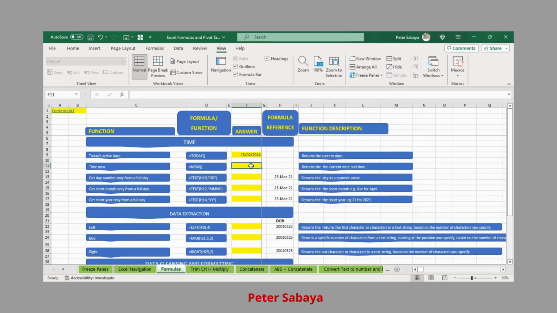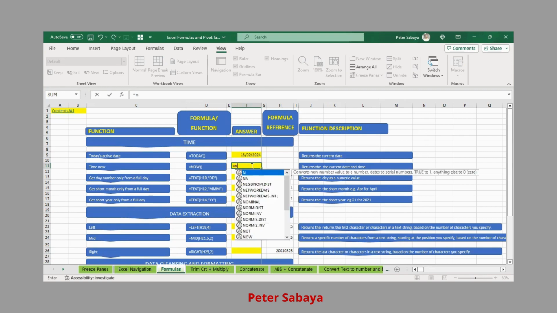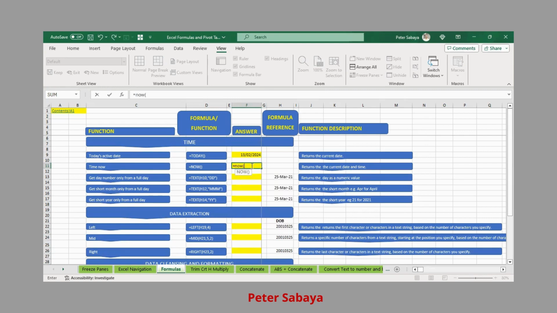And now let's look at NOW. This function retains the date and time as at this moment. The syntax of the formula is equals NOW. So you type NOW, and then open bracket, and then you just close the bracket again. But can you see it's actually complaining that the cell is too small. That's why you find these hashes.